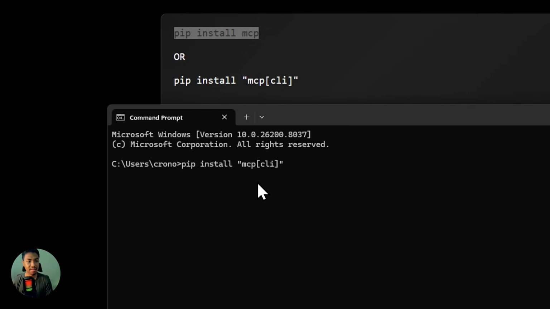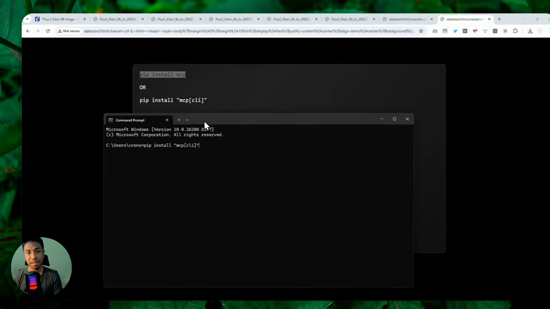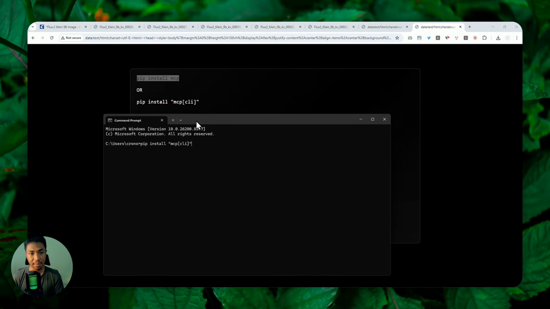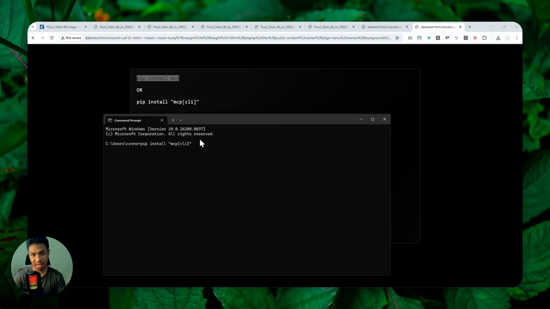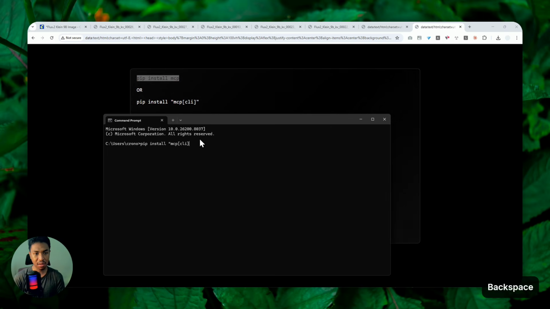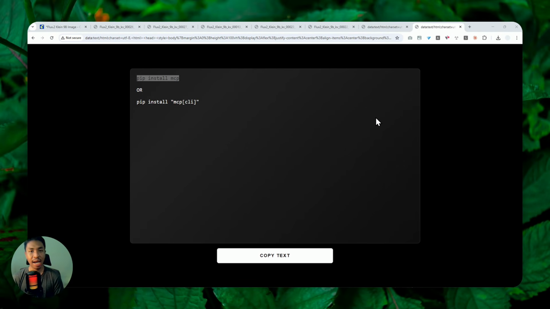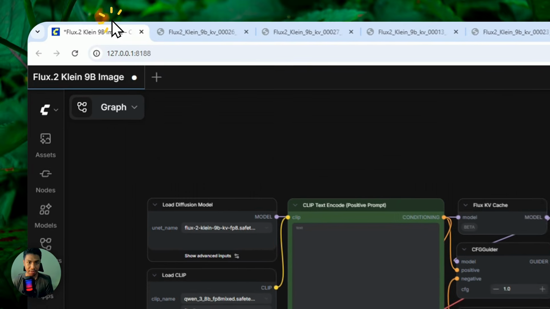So what it does is it will install some MCP dependencies, and I think the size only about maybe 20 to 30 megabytes, so it's not very big. Just hit enter, wait until it finishes, and then you can close this command line. And then the next step is that we have to open ComfyUI.